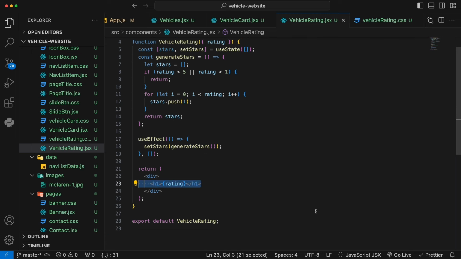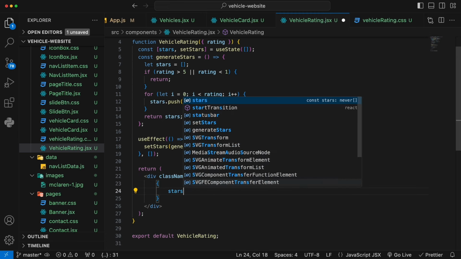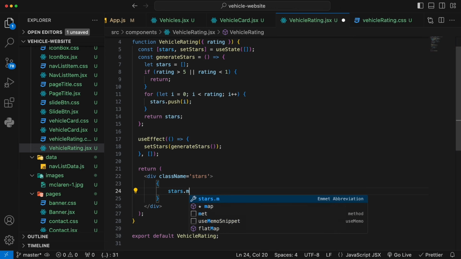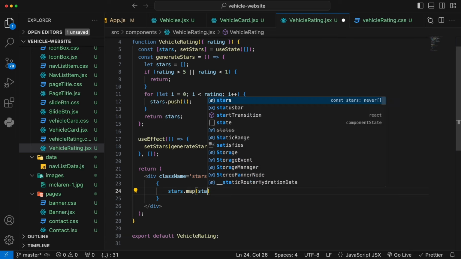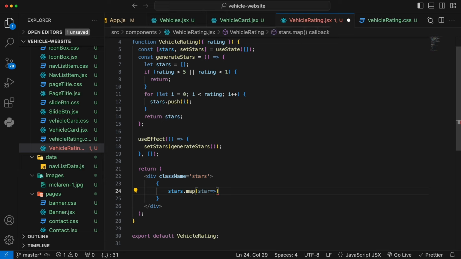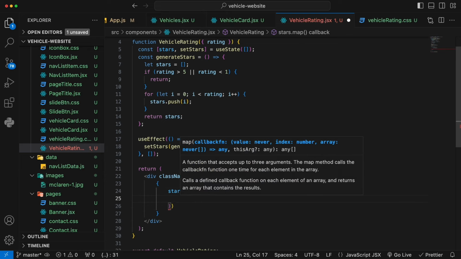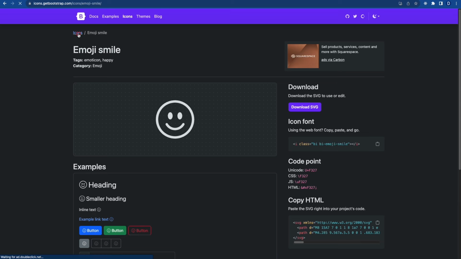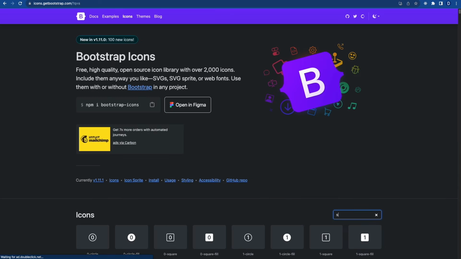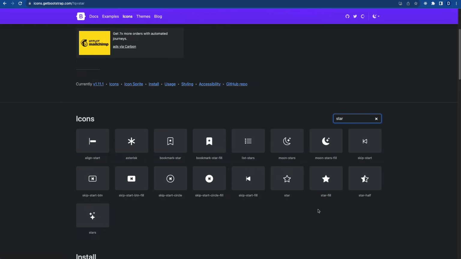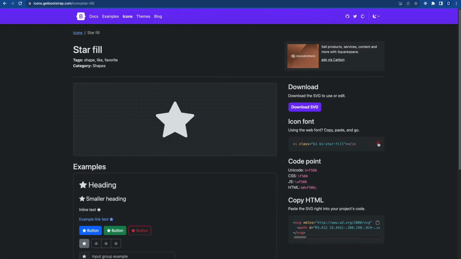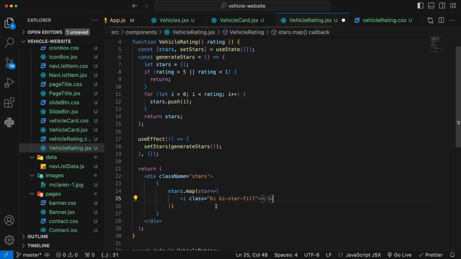So down here, instead of saying that, we're going to say the div, give it className and call it stars. And inside here, we write those JavaScript stars, which is the local variable stars. We map them into star. What we want to map it into is the genuine star from the Bootstrap icon. So I'm going back to the Bootstrap icon and find the star. Yeah, that one is the star fill. So we select that one, copy that one. So that's how you're going to map it into a genuine star.